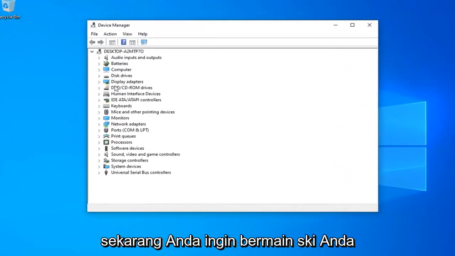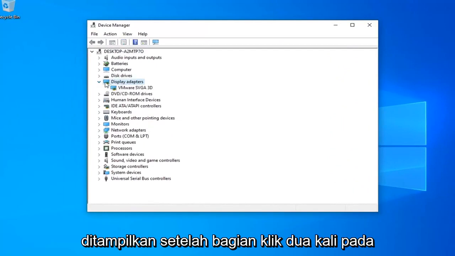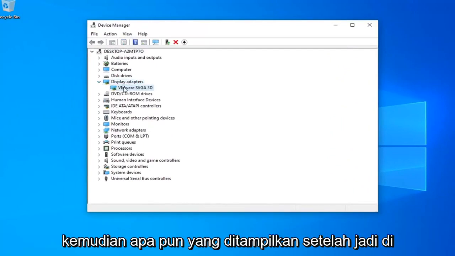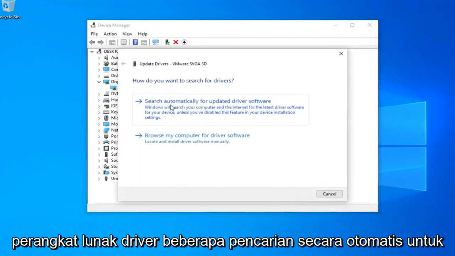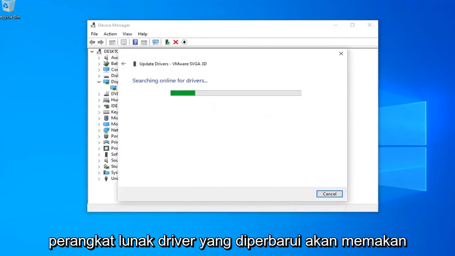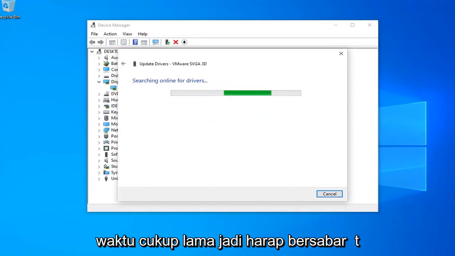Now you want to expand your display adapter section. Double click on it or left click on the arrow next to it, and then whatever display adapter is listed under here, you want to right click on it and then left click on Update Driver Software. Select Search automatically for updated driver software. It should take a moment, so just please be patient.